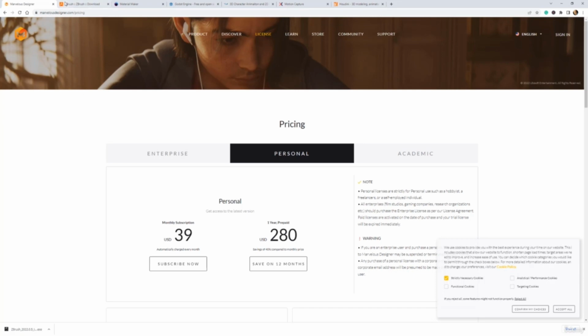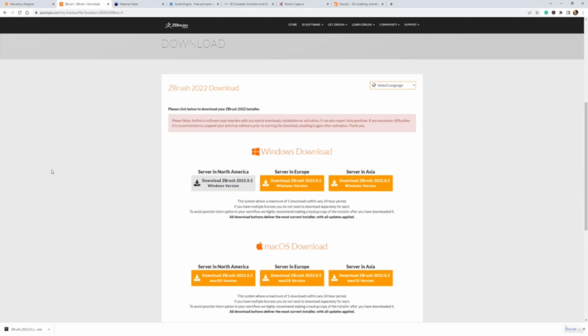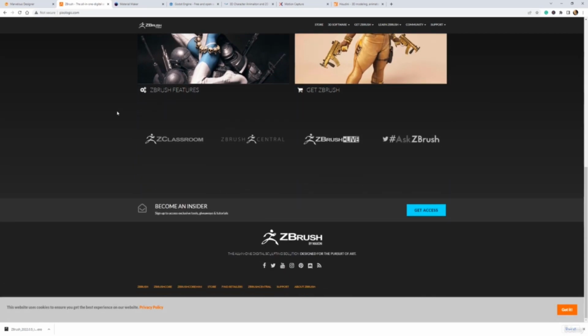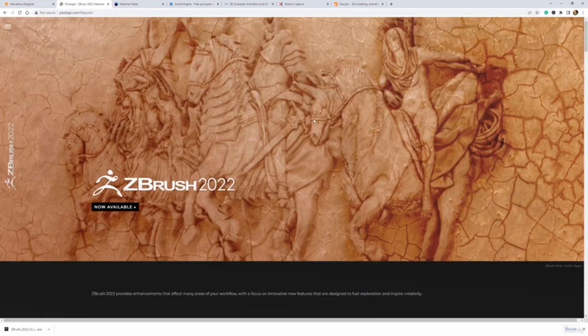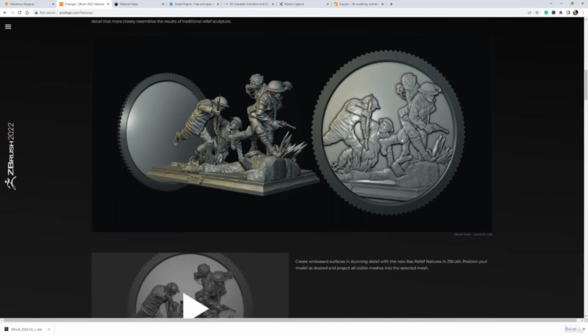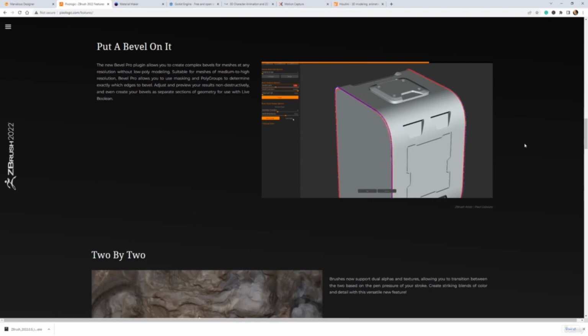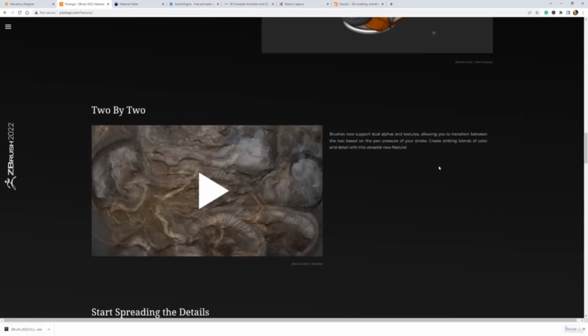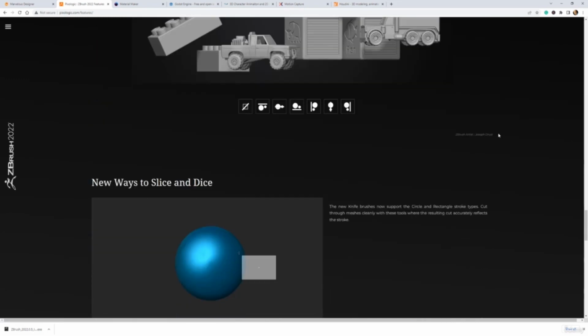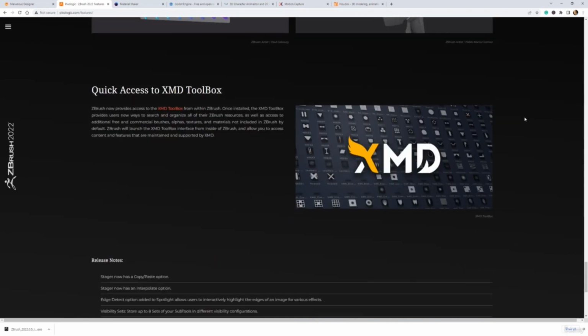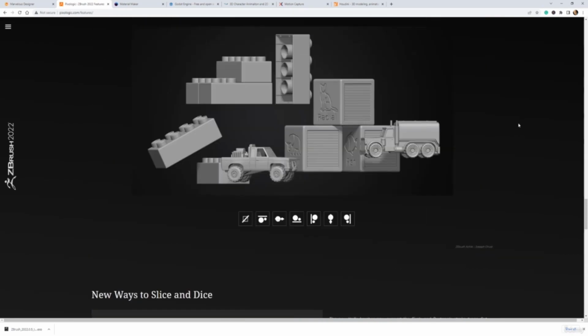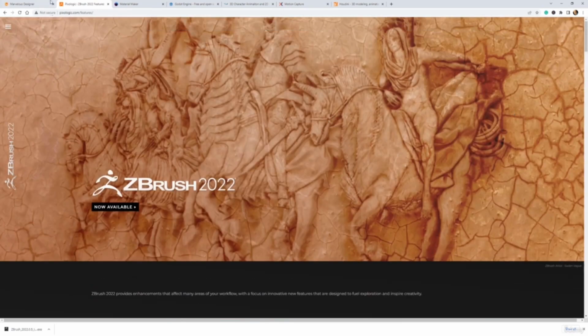Then we have a very specific piece of software like ZBrush. ZBrush is a modeling software. ZBrush is a dedicated 3D modeling software. Yeah, it has some other features. If we look at the features, people use it for 3D printing. Now they've got capabilities for hard surface modeling. If you see in the corner, I just had to download the newer version of it. All kinds of things, all kinds of ways. Quick access to the XMD toolbox. That's interesting. So there is ZBrush, and it does say not secure.